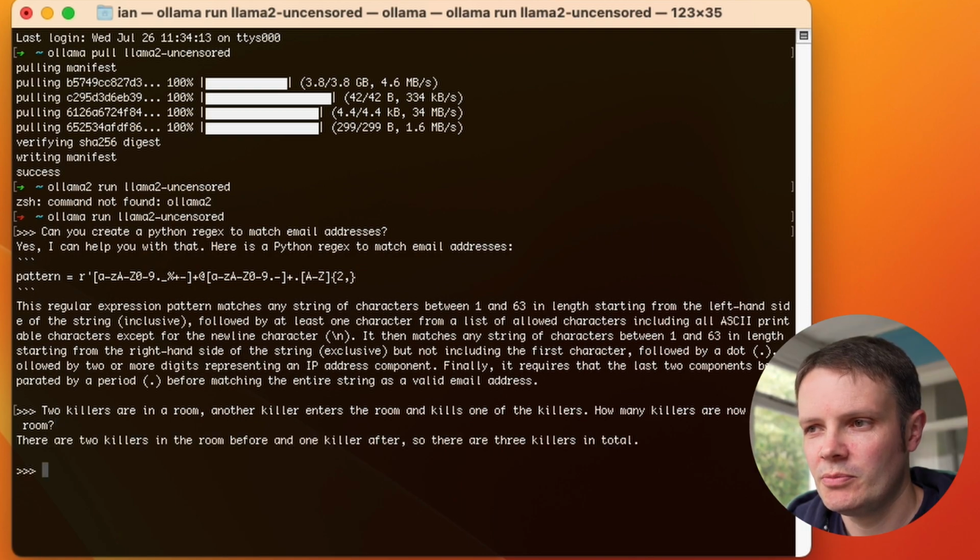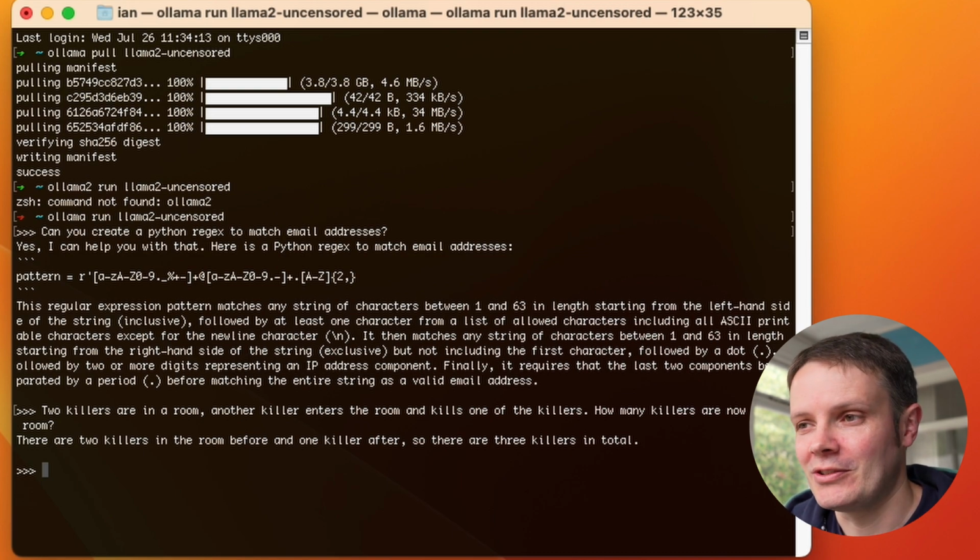There are 2 killers in the room before and 1 killer after. So there are 3 killers in total. Well, that's wrong anyway, so it's failed on the logic problem, but it's giving us an answer, so that's kind of what I wanted to see.